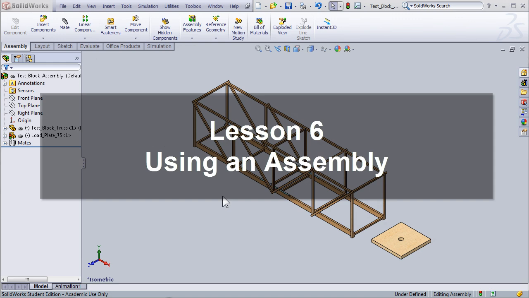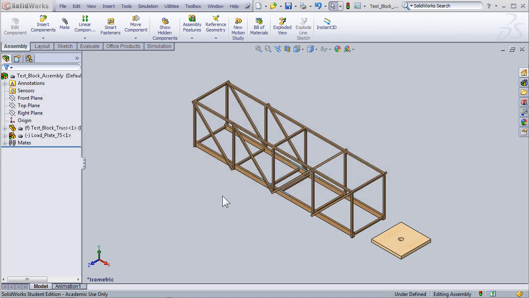Lesson 6 moves away from individual parts and begins looking at the analysis of assemblies. Students will use assemblies and the simulation package in order to show how the truss is loaded during actual physical testing.